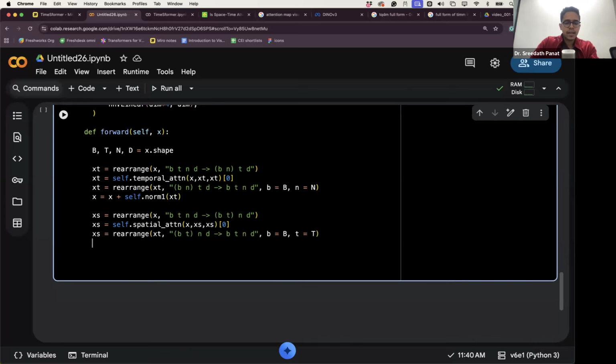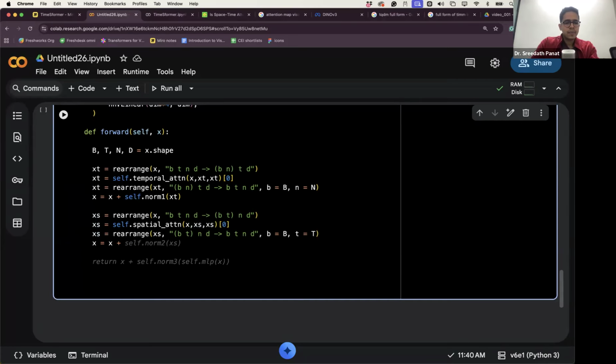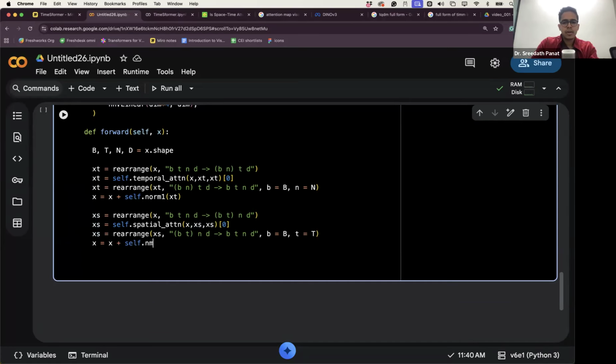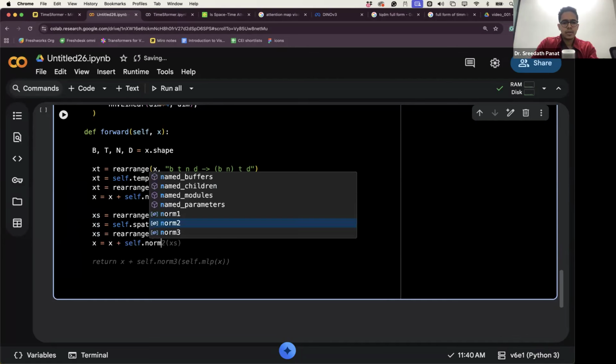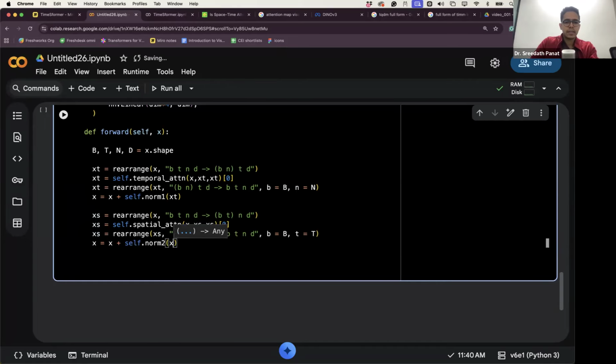I think everything is correct. And then we say X equal to X dot. This should be spatial. This is correct. XS is spatial. Is there any other mistake? In rearrange. Oh, yes, yes. Now, is there any other mistake? Everything looks fine. Let me know if anything else is missing. X equal to X plus self dot norm 2 of X spatial.